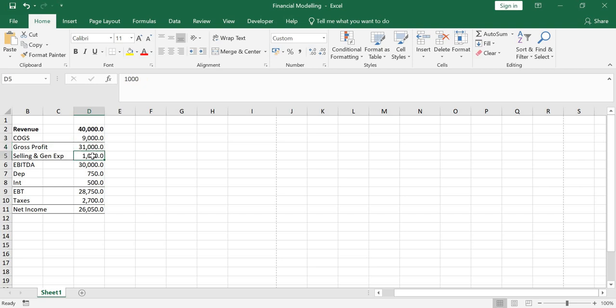Your selling and distribution and general expenses, I have taken as a hardcode. I have not put a formula over here, but EBITDA, I have put a formula because EBITDA means your gross profit minus your selling and general expenses. Then depreciation, I have taken as a hardcode, no formula over here. Interest, hardcode, no formula. Though we can create the link with the revenue, that we are going to learn in future videos. EBT is your formula.